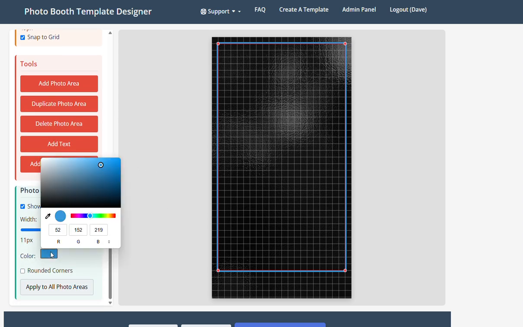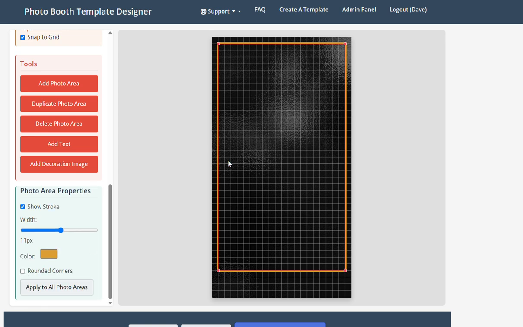I'm going to change that color. Let's go with something like that. Okay, and I'm also going to round it, so you don't have to do rounded corners, you don't have to put a stroke, that's totally up to you. Personally I think it looks nice with the rounded corners. Now remember, this full area inside here is going to be transparent.